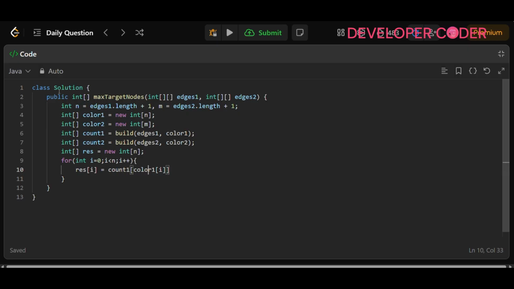Count 1 of color 1 of i, plus, from the secondary you have to just take the max of even and odd count. So here you write Math dot max of count 2 comma 0 and count 2 comma 1, right? This is how you have to modify your result, and in the end you have to just return the result. So this is the base of this problem, and it is going to be the same for both BFS and DFS approach. So now first let's write the build method.